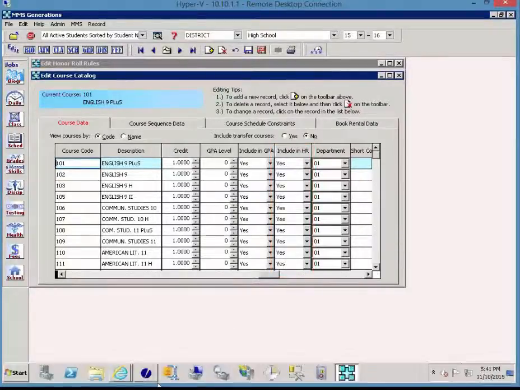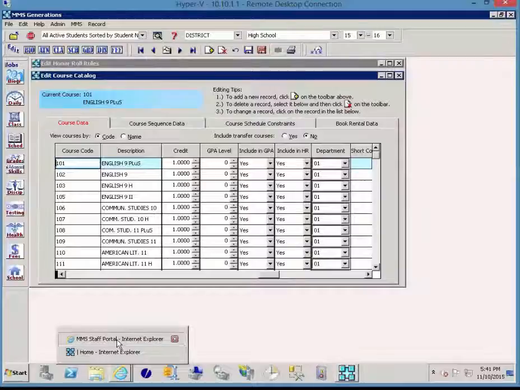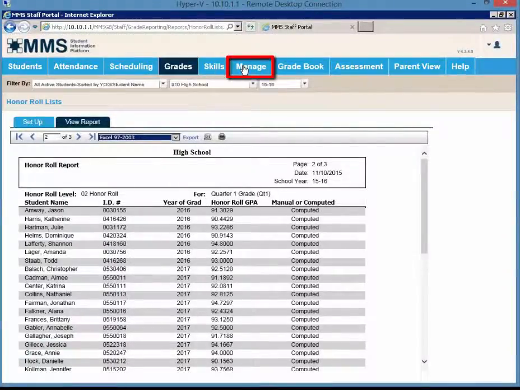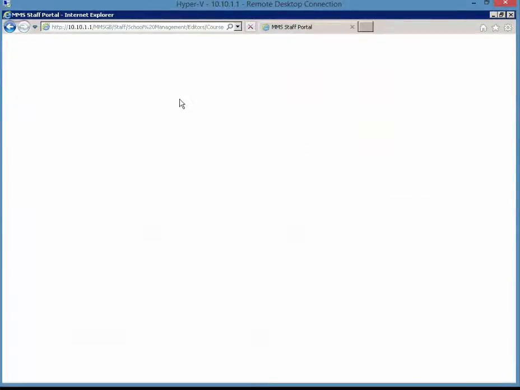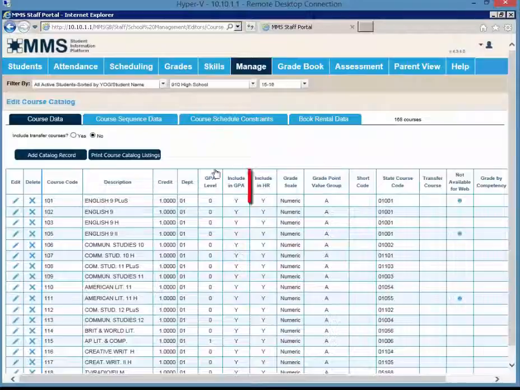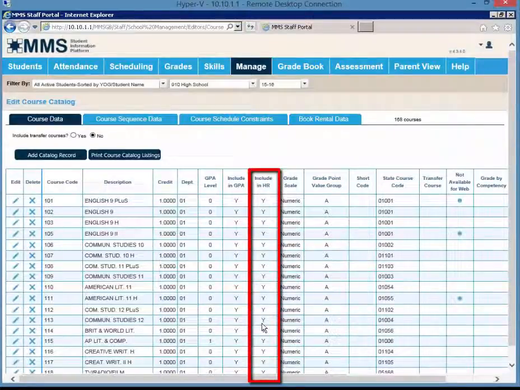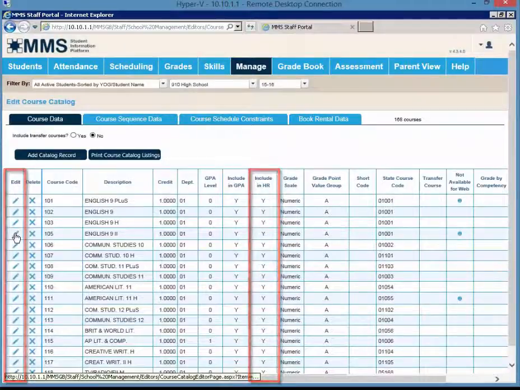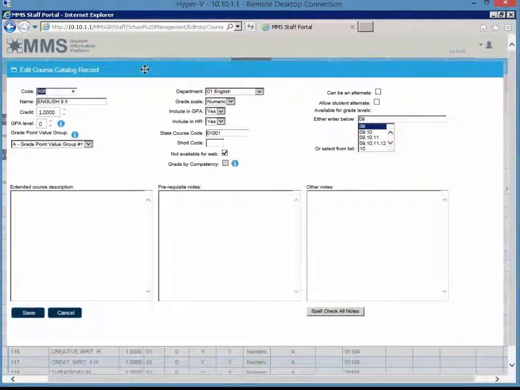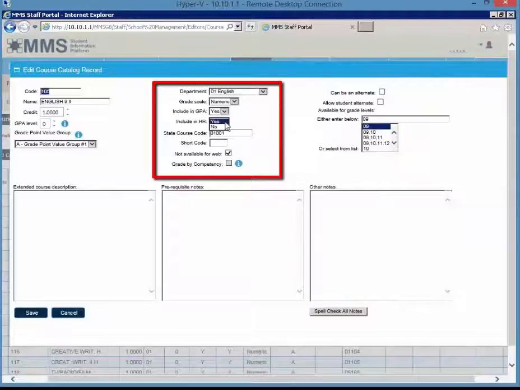Now I can also look at that if I am in the Staff portal. And in the Staff portal, I would go in under Manage and Edit Course Catalog. Once I'm in here, I'm able to see again whether the course is included in honor roll. If I wanted to change whether a course was included or not, I would be able to select the edit on the left-hand side. And then one of my values here is whether to include in honor roll or not.